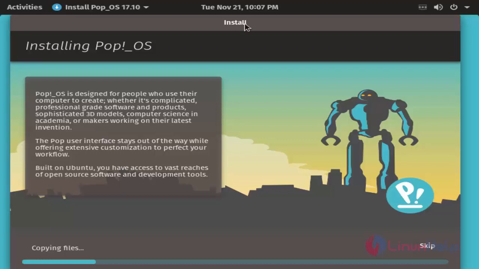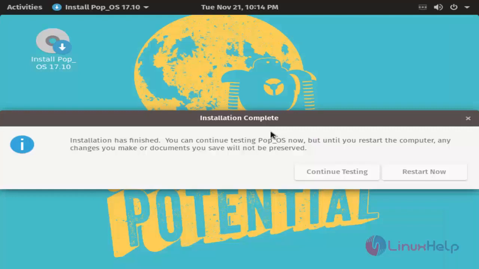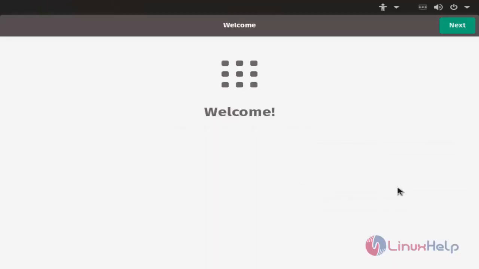Once the installation is complete, you need to reboot your system and then you can use Pop! OS. Here you can see, the installation for Pop! OS is completed. Now restart the system. Here you can see, now it's rebooted.